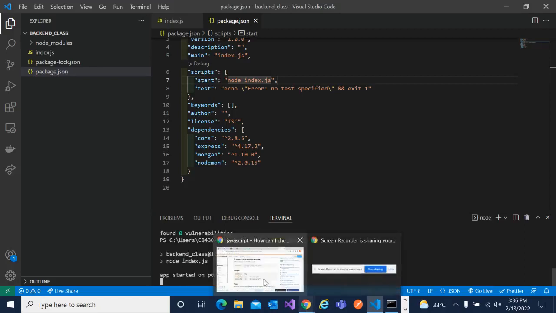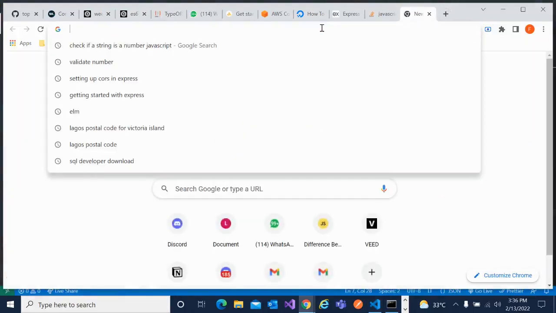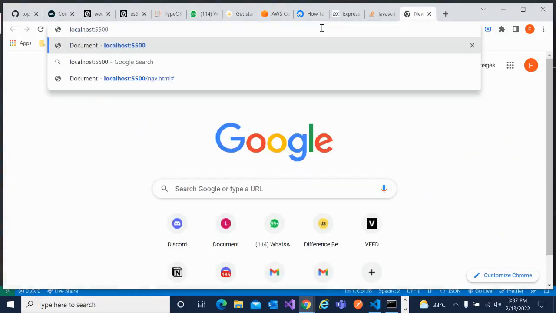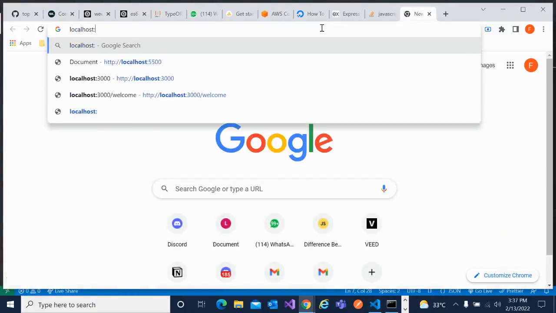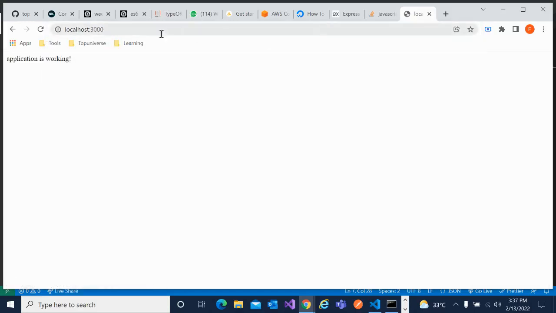So let's head over to our browser and see. So head over to the browser, look at localhost 3000, which is of course the local port. You see the application is running.